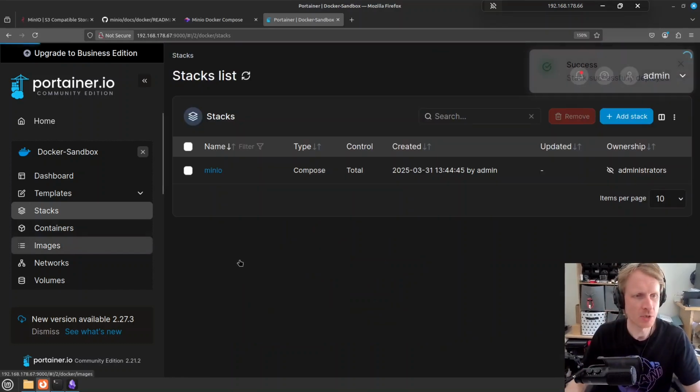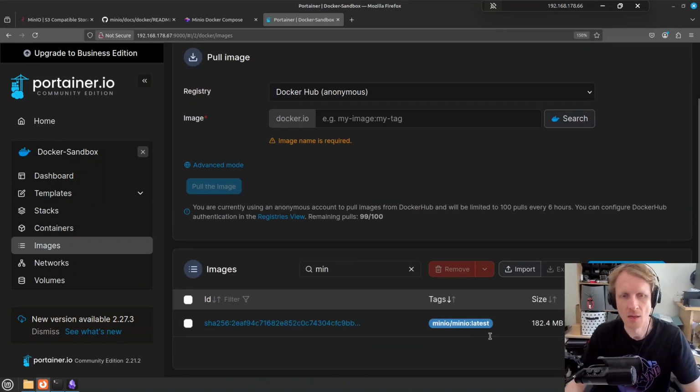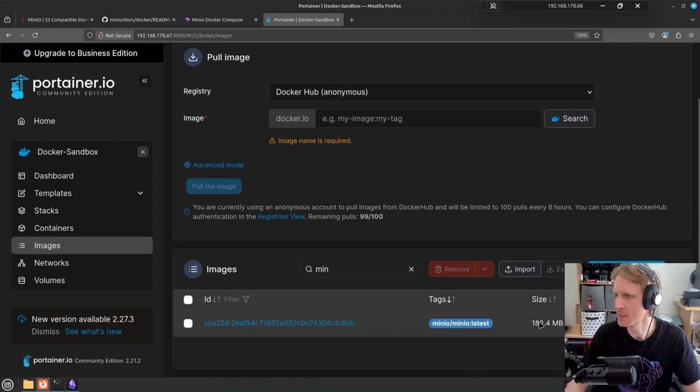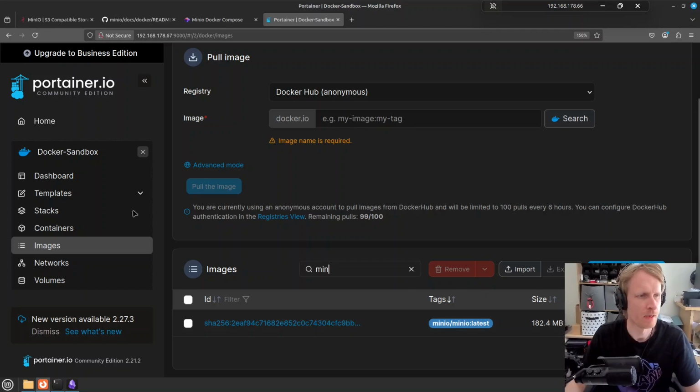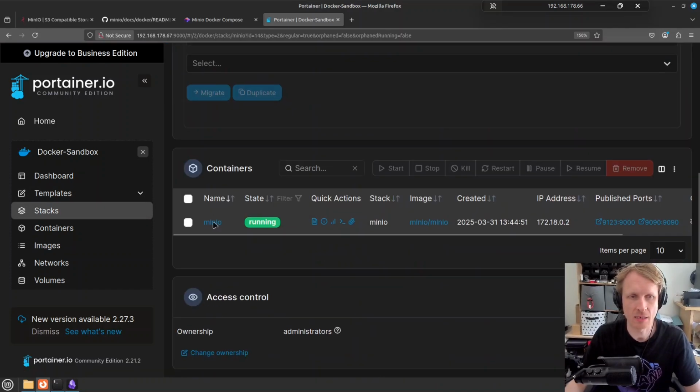Quick check under images. Let's have a look. If I type MinIO, the container size, oh yeah, the camera is not blocking, is just over 182 megabytes. So it's a very small Docker image. So the stack right now is running. If I click back on the stack, click on the name, I can see that the container is running.